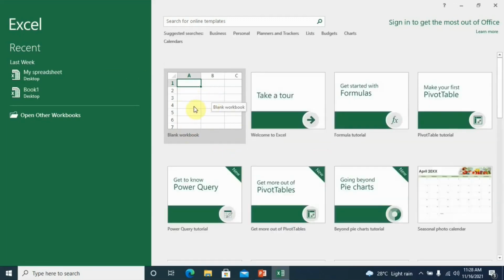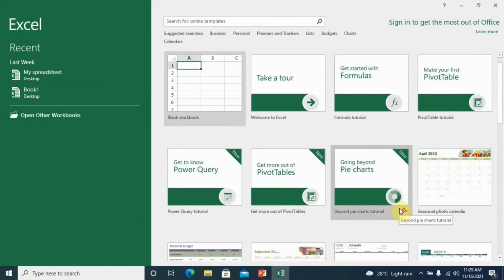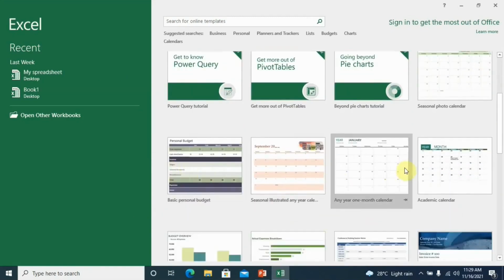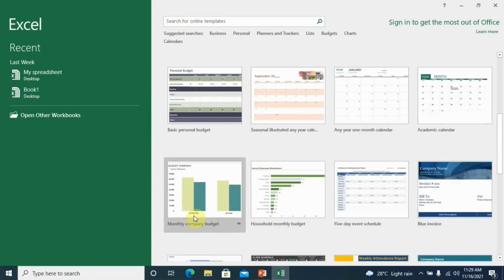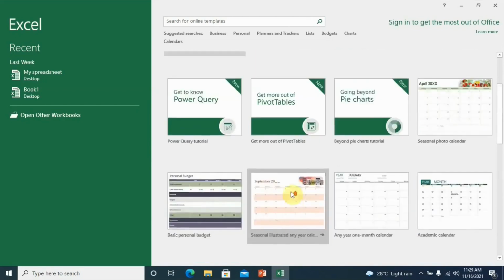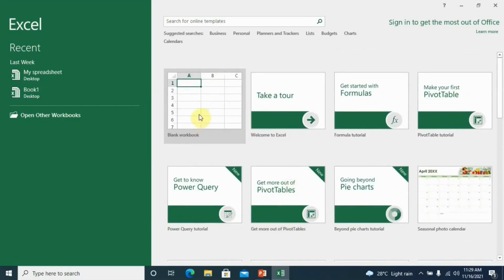So anyway, okay, I don open am. You see am? Welcome to Excel. Na tutorial, formula tutorial, pivot table tutorial, different tutorials wey you fit do with Microsoft Excel, and then some other templates wey you fit use. See am? Academic calendar template, company budget template, household monthly budget template, and different templates. But for this tutorial, we will just work with the blank workbook.